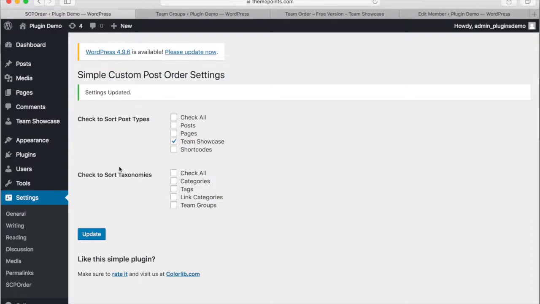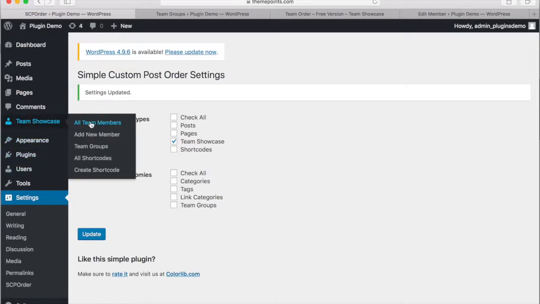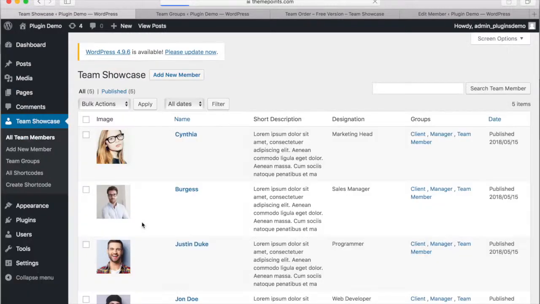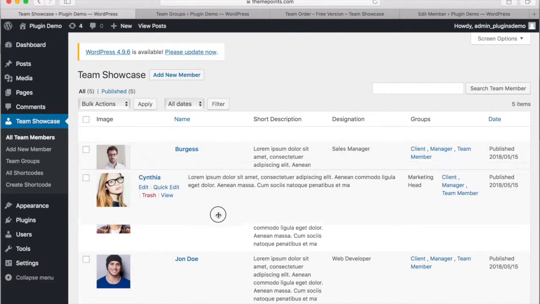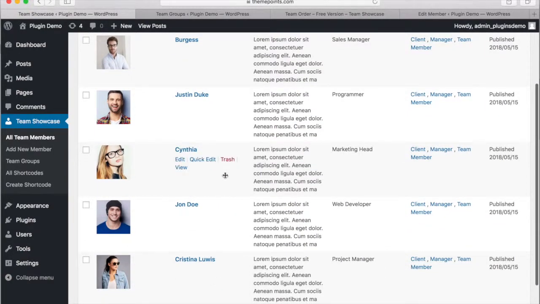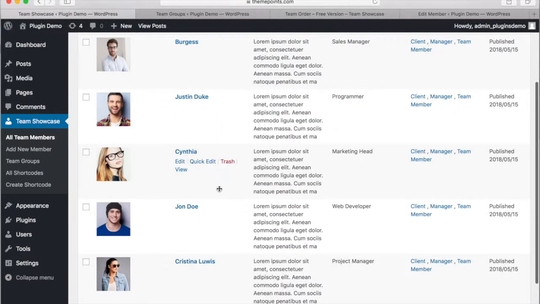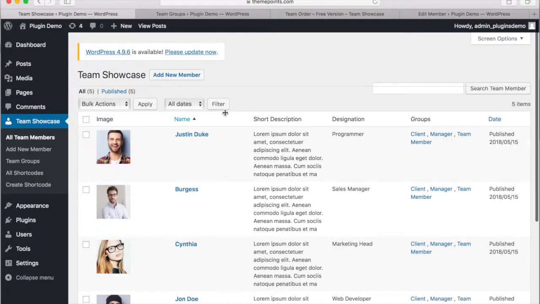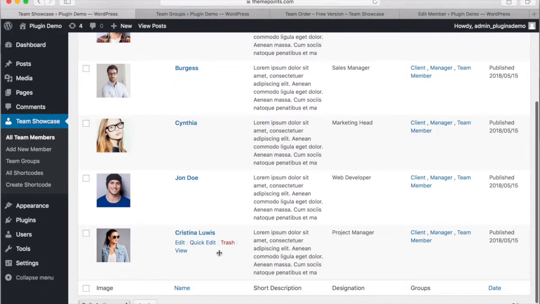Now go to your Team Showcase and then All Members page and try out how easy it is to reorder your team members. This additional plugin is only required for a free version of the Team Showcase plugin. Our pro version of the Team Showcase plugin has this feature enabled without the requirement of downloading additional plugins.